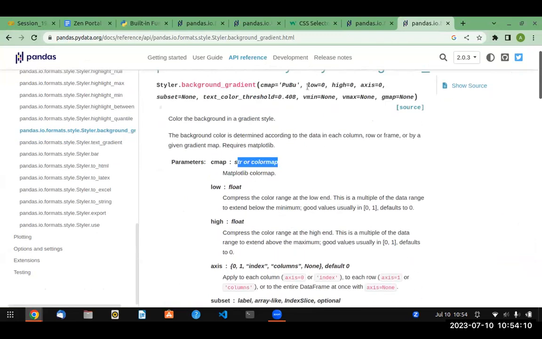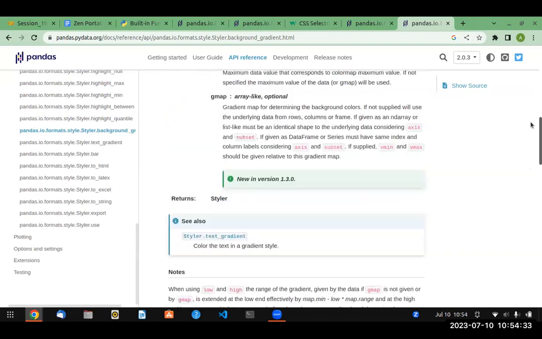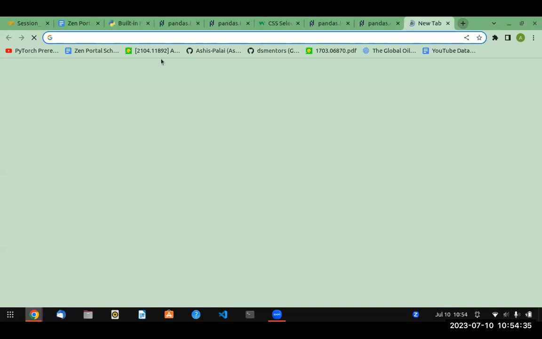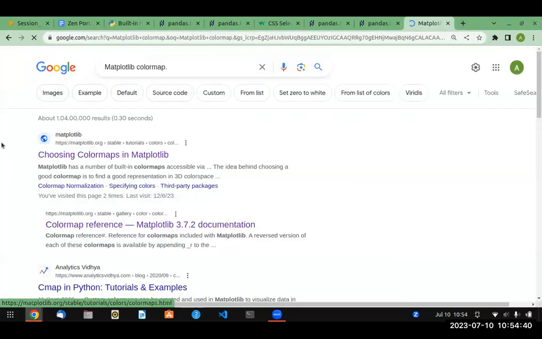You can also set, suppose you have 1 to 100 and you want to find the maximum values between 1 to 50. So you can set a low and high threshold also. Let's not go into that here. Let's first understand what cmap PuBu is. This is a string or Matplotlib color map. The Matplotlib color map is not inside this documentation. For that you have to go to Matplotlib, choosing colormaps in Matplotlib.